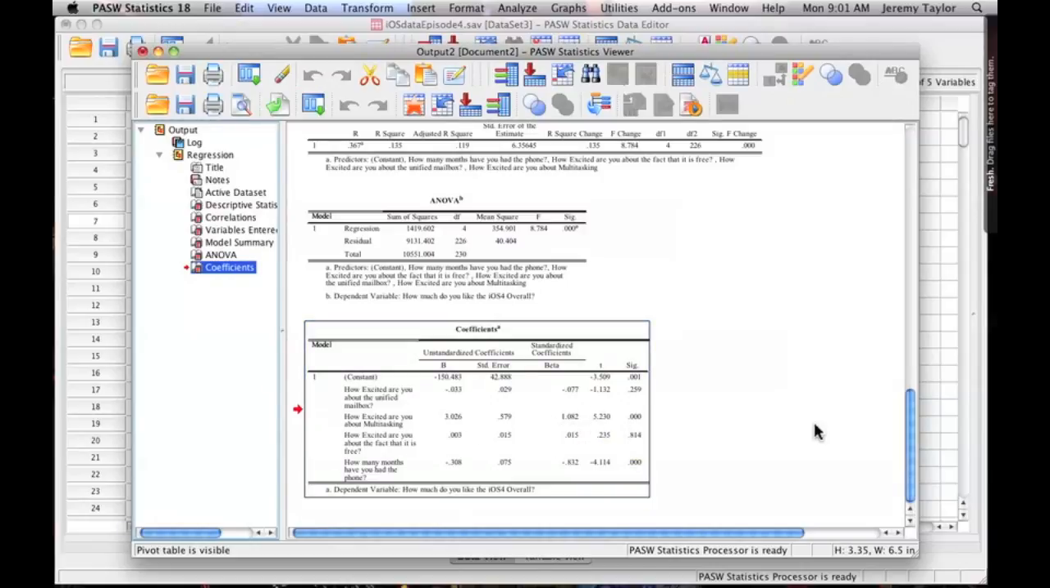Now remember, these estimates are called partial estimates. In other words, it's the degree that each of these variables is related to the dependent variable, controlling for all the other independent variables, the other 3 independent variables in the model. It's called a partial coefficient.